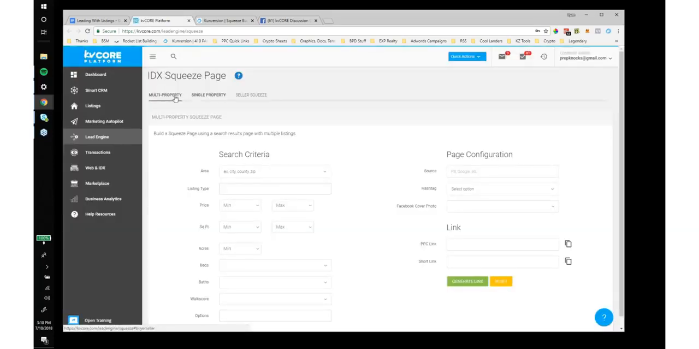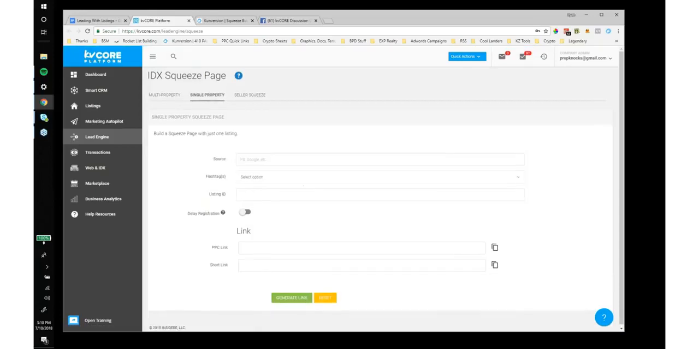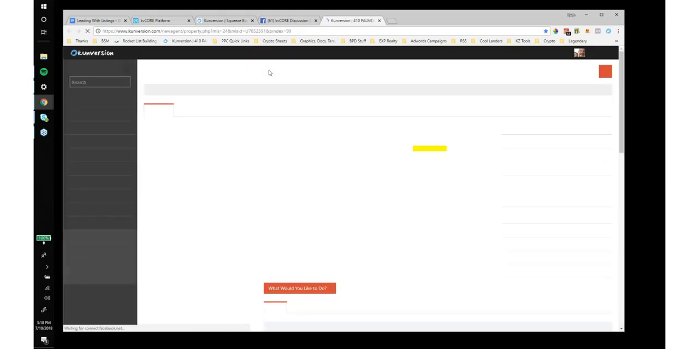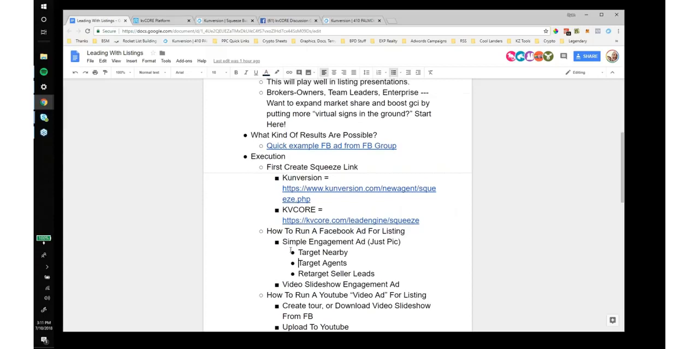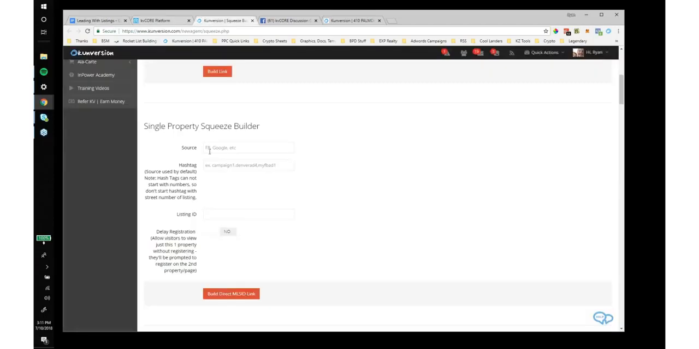You're going to want to go over to the single property option, and the tool works very much the same in both platforms. So the listing that I'm going to focus on, I have permission from a colleague of mine down in Florida. I'm going to focus on this listing right here. I have the MLS number. We'll use this for our examples. And we're going to go into Kunversion, and I'll pop the listing ID in. My source is going to be Facebook in this example.